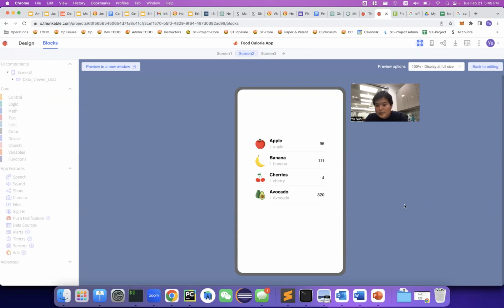Any questions? Yeah, for the filters and search, I'm sure it's doable. So we can probably investigate that later. All right. Yeah, so if not, I'm trying to show you how to edit stuff.